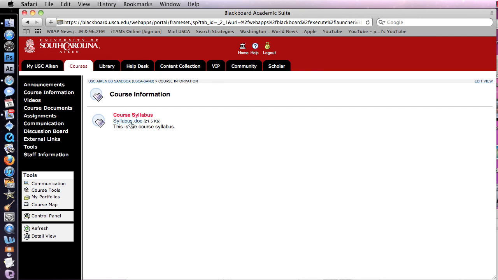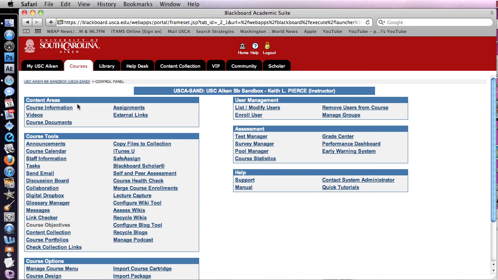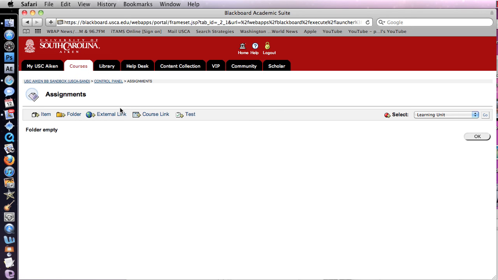The other thing that we might want to do is assignments. Assignments work the same way. You see we have an empty folder here. I'm going to go back to the control panel, and again I'm looking in content areas here where I'm going to add an assignment. I'm going to click on assignments, and then in this case I'm not going to add an item, I'm going to add a test, because a test can be an assignment. So I'm going to click once there.